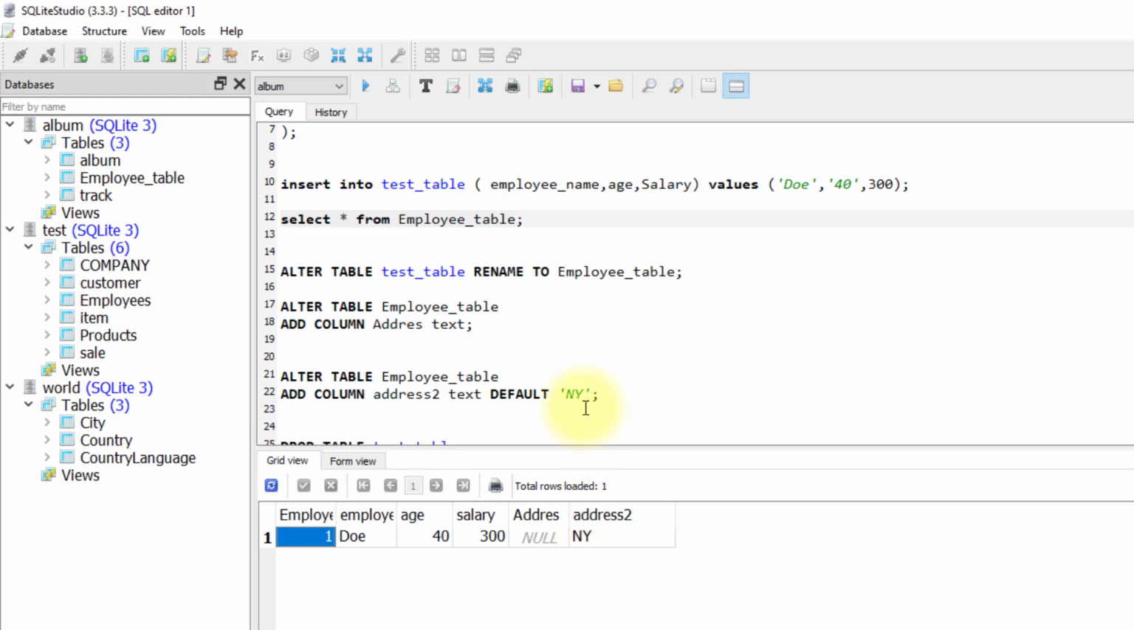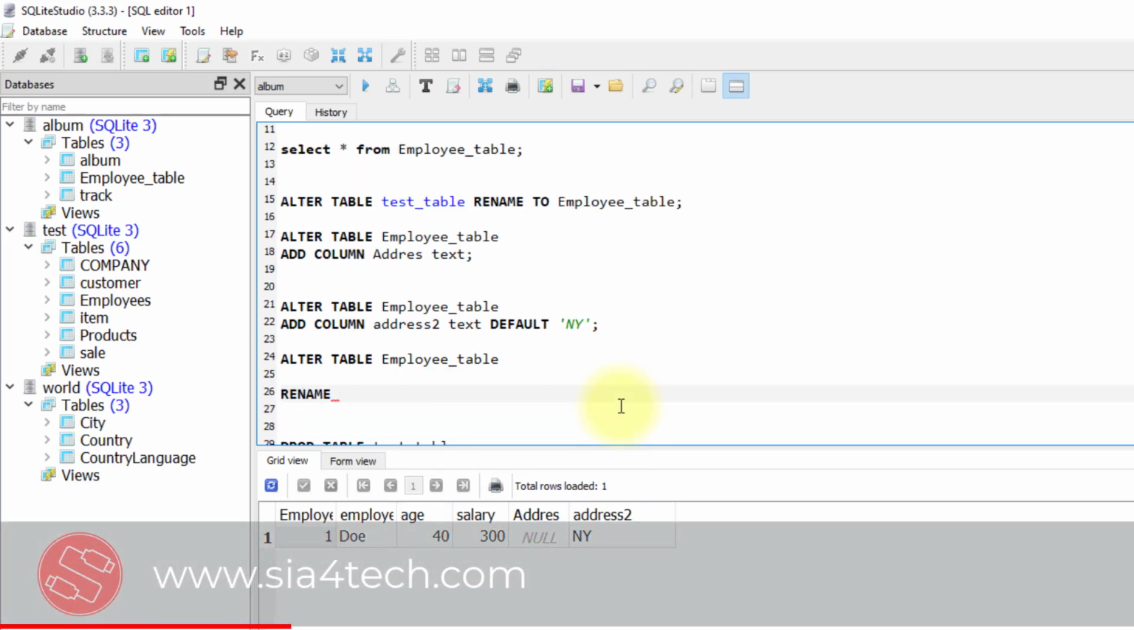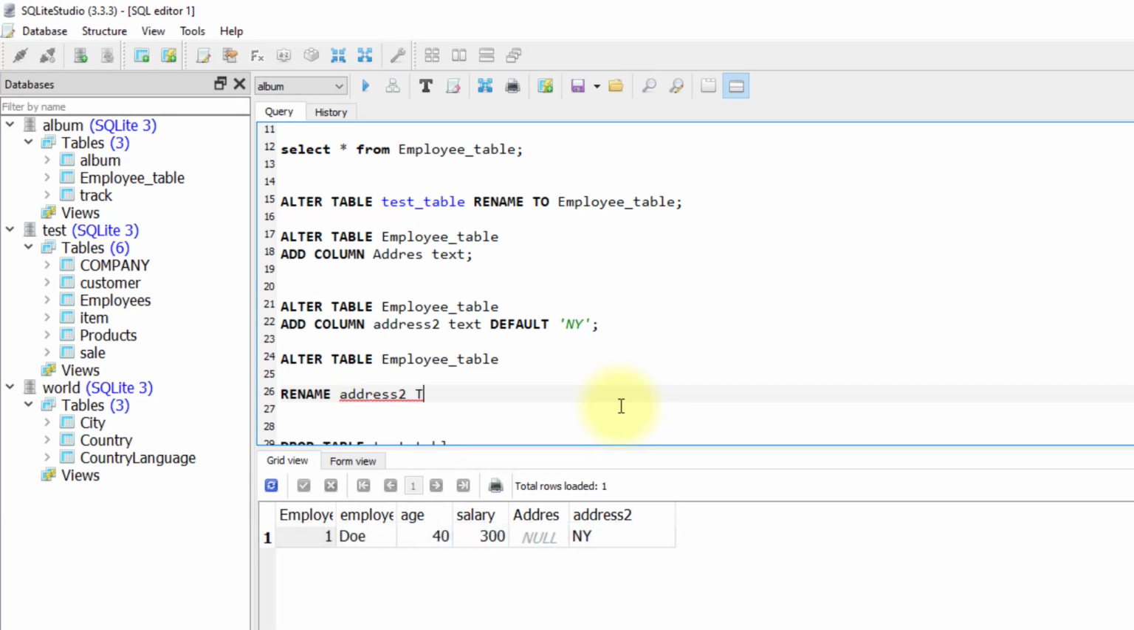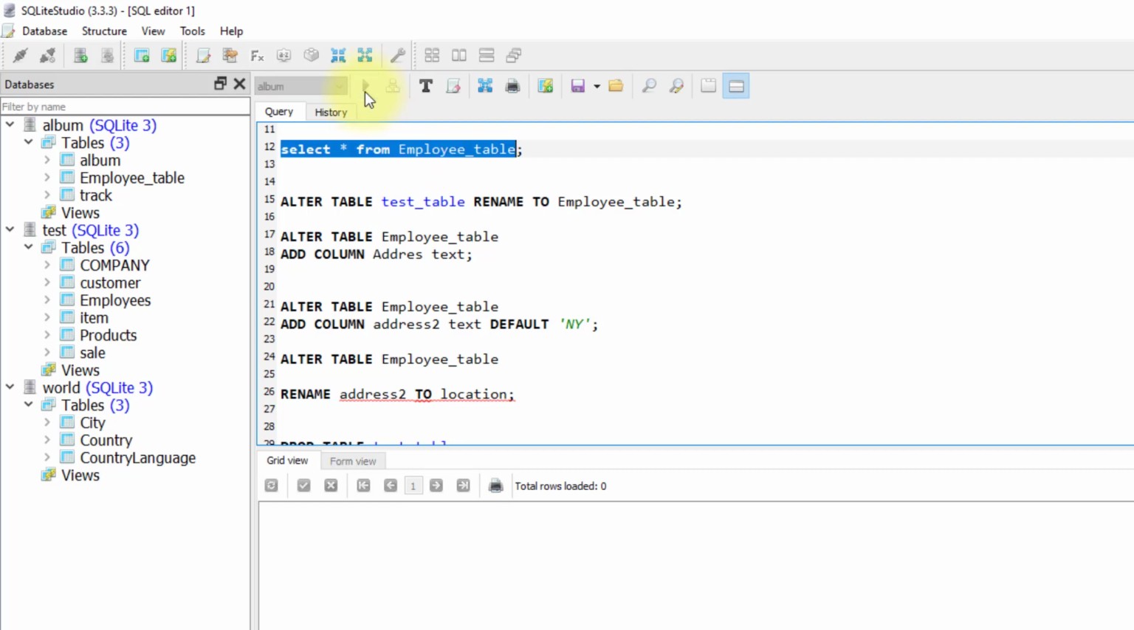The other thing which we can do using the alter table syntax is renaming a column. For this, we will write alter table, then the table name, then write rename, the current column name, then to the new column name. Close the syntax and then run this query and then select everything from the table. As you see, the column name has been changed to location.